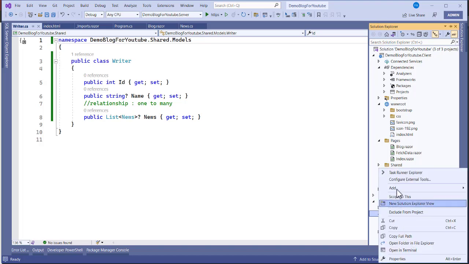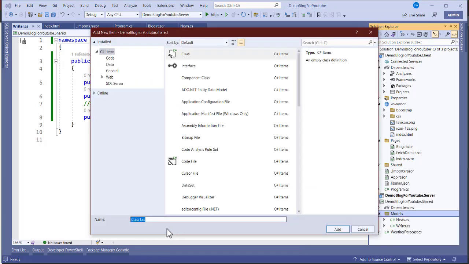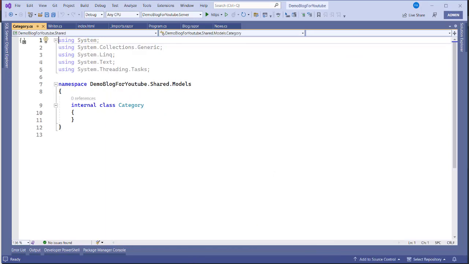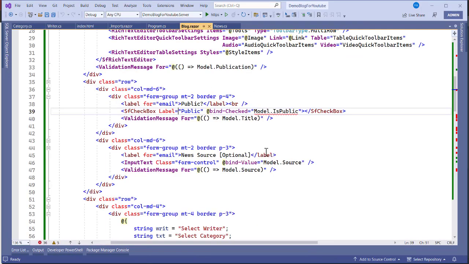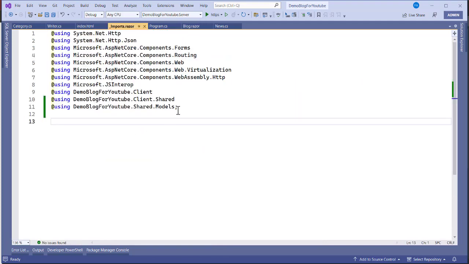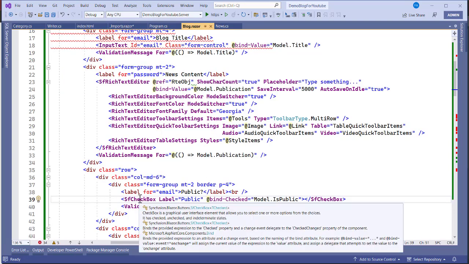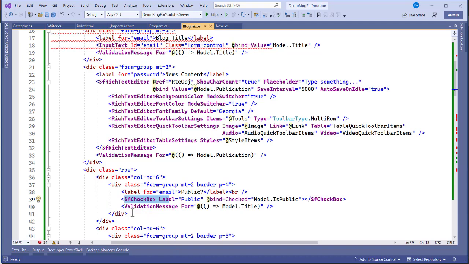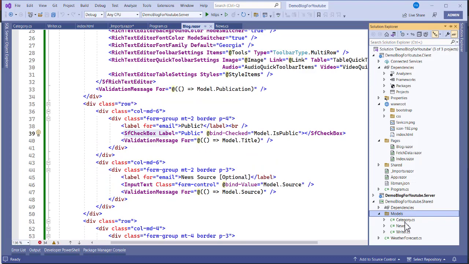So right click on this, we go back to add new class or model, and the name is category. Okay, so let's see now with the blog. Now with this public, let's add a button. So let's go to the import.razor, and now let's add buttons here. So using Syncfusion.Blazor.Buttons, let's add that to get rid of that, because here we are using a checkbox from the Syncfusion component. Okay, now let's go there and create our category.